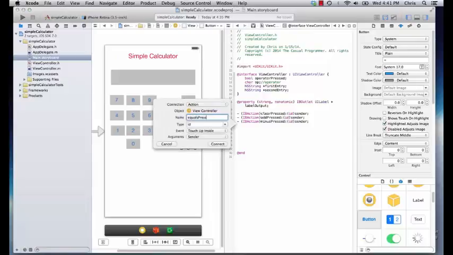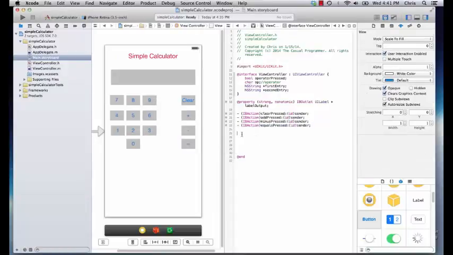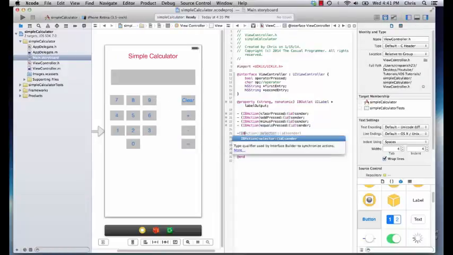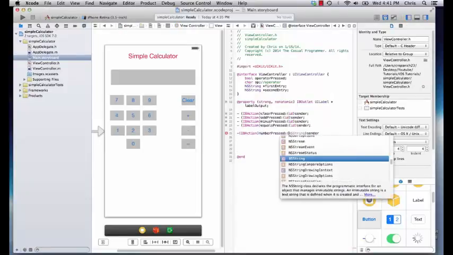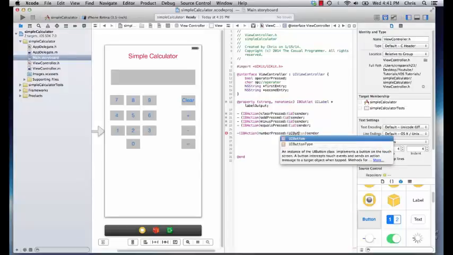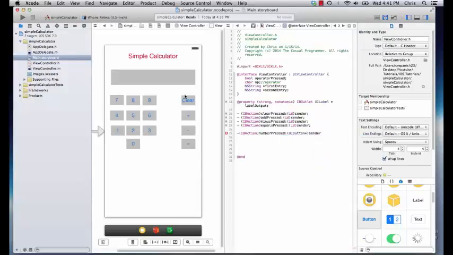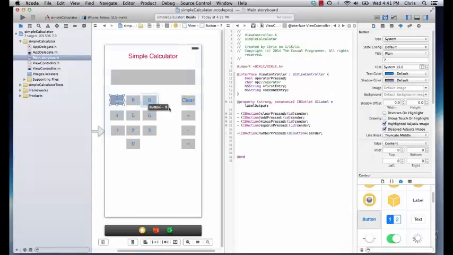Now this is where the tags are going to come into play. I'm going to create a method. It's going to be IBAction numberPressed. It's going to take a UIButton, and we put an asterisk there because it's an object. Semicolon. And now we're going to take 7, 8, all these numbers, and connect them to numberPressed. And since they have tags, we'll now be able to access that tag value in our method.